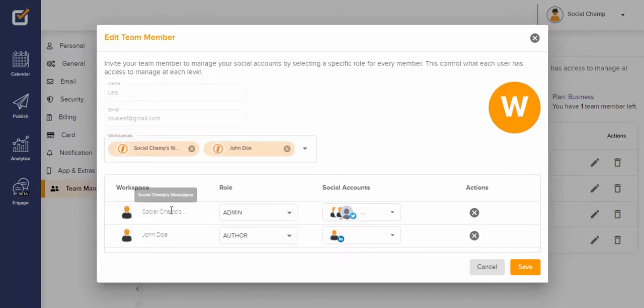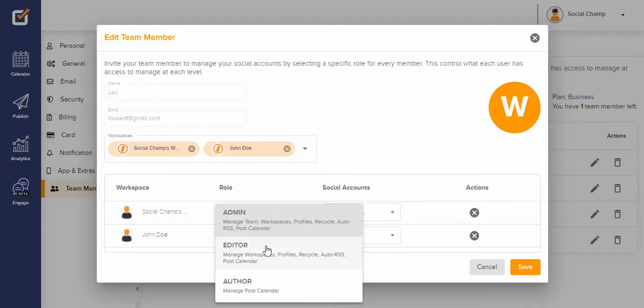The fourth box allows you to further modify the team member roles within the assigned workspaces. The first column displays the workspace name. The second column allows you to update the team member's role for that workspace. You have three options: admin, editor, and author.